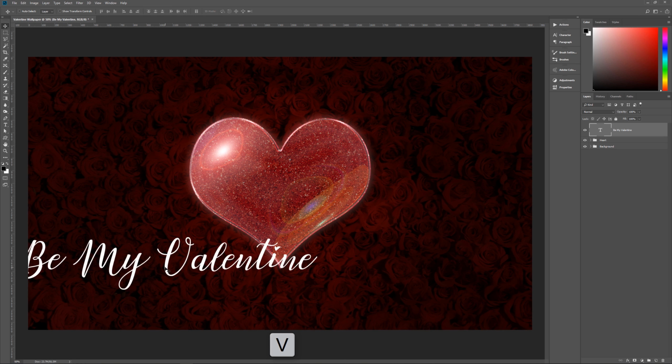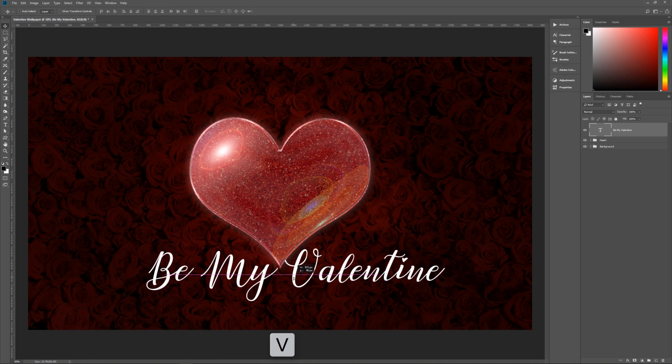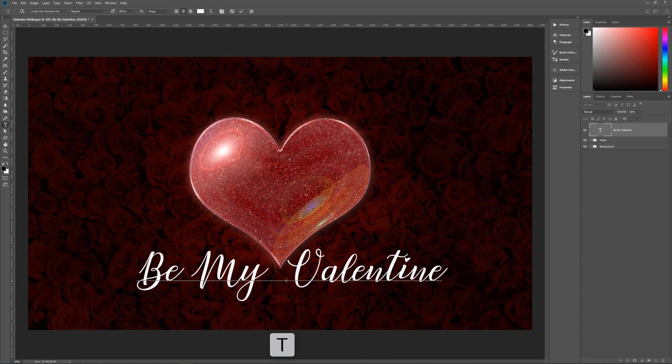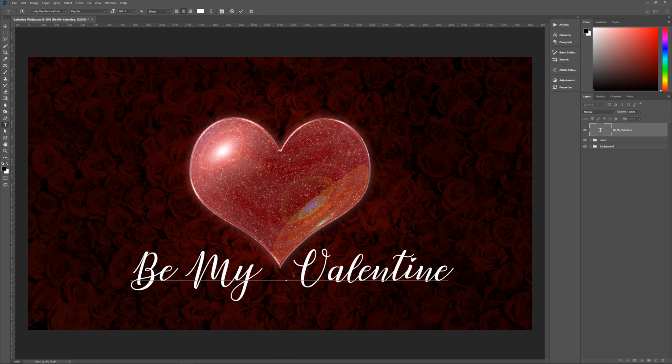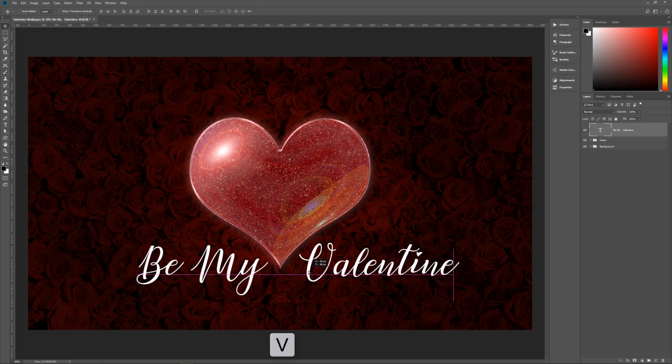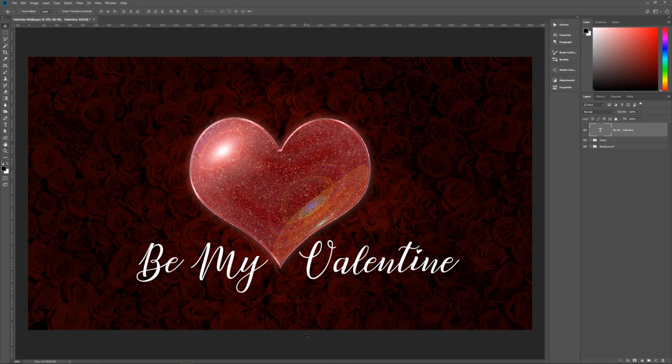Go to V on my keyboard so that I can move this around, and I want it to be about here, but it's too close. So I am going to give it a little bit more space by going back to my text tool, clicking once over here, and then just giving it 2 clicks to put extra space between it. Then I'm going to accept that, go back to my move tool, and move this to where I think it looks good, right about here, and that looks fine to me.